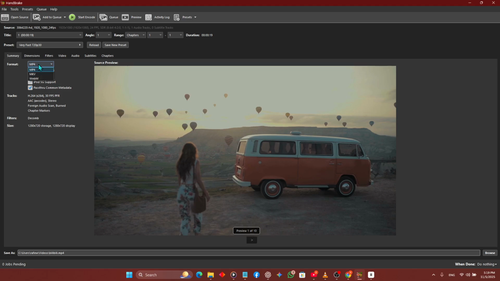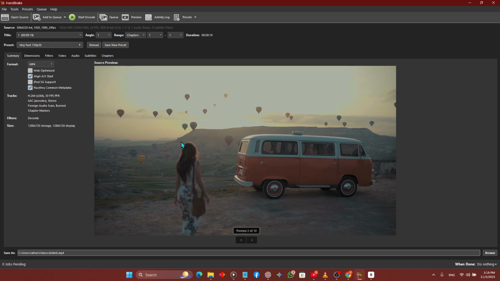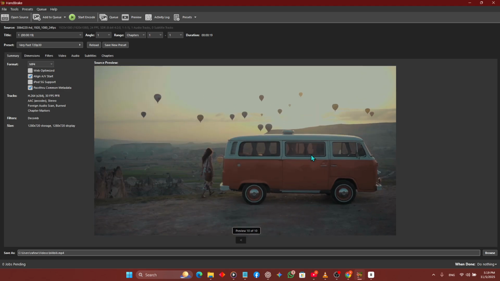And that's it. You've successfully changed your video's container from M4V to MP4 using Handbrake. This quick method ensures your videos stay high quality, universally compatible, and easy to manage.